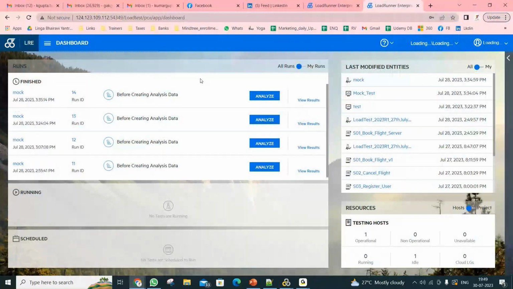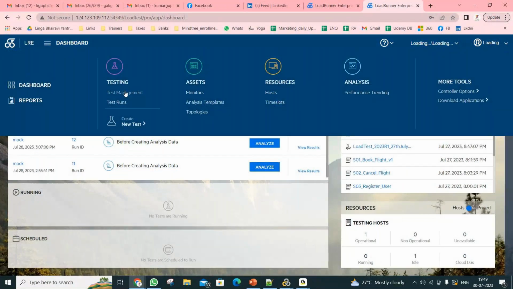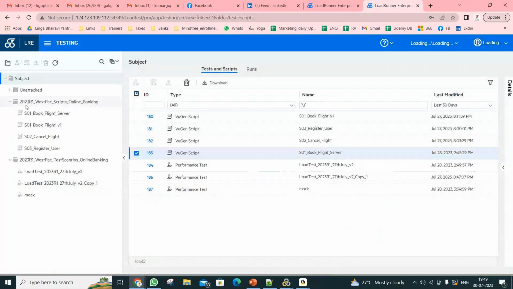Mostly we have spent the time on test management. We have created a folder, and in that main folder we have created one folder specifically for all the scripts. This particular folder is for release 1 for 2023, and this is the naming convention I've used. You can use whatever naming convention you want. This folder is mainly for the scripts, and I've uploaded multiple scripts. I've shown you how to upload the scripts.